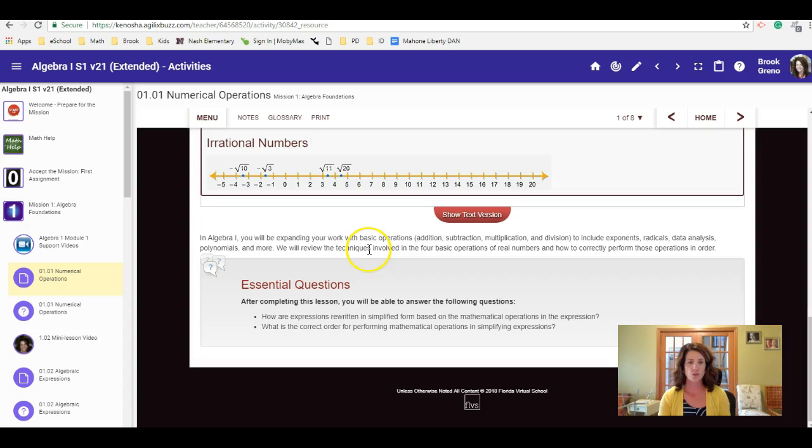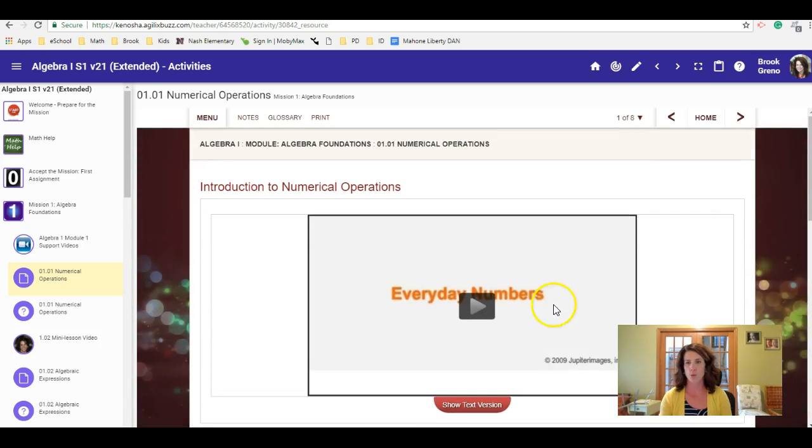These essential questions at the bottom don't need to be answered. They're kind of guiding questions for you. Sometimes students get confused and think that's the assignment. But again, this is what you should be able to answer at the end. Okay, so working through that.